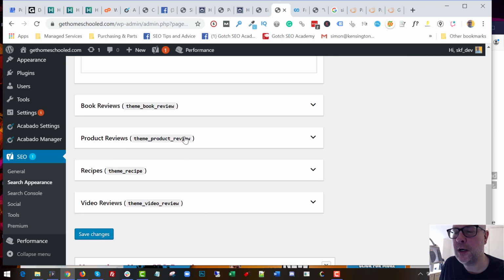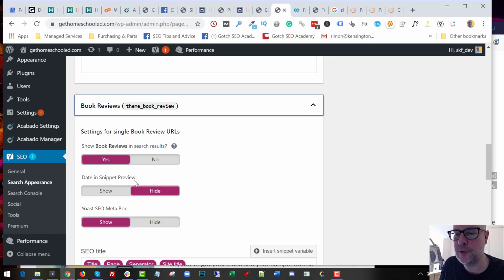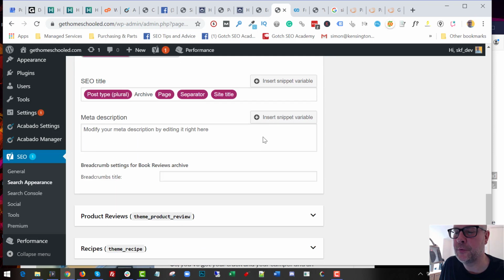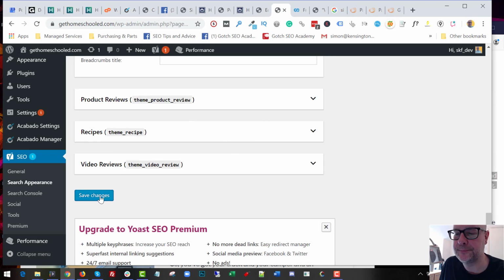Now, whether other custom post types show up here will depend on what you've got. But generally speaking, depending on what your custom posts are, you may or may not want them indexed. So you'll need to take advice on that.